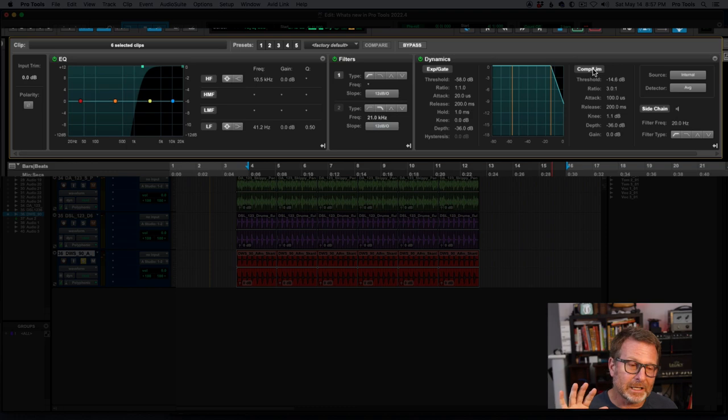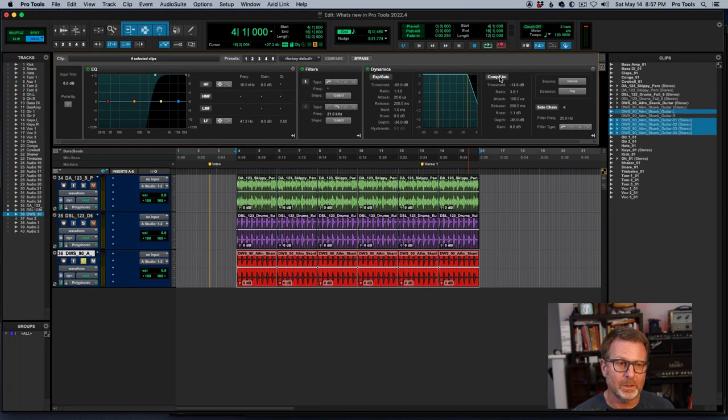So anyway, I can put compression on a bunch of individual clips, and it will turn on and off automatically. It's all clip-based EQ, filters, and dynamics, a very cool thing that, again, was previously only available in Pro Tools Ultimate, now available in Pro Tools Studio. This makes EQing and dynamics on little tricky sections much, much easier. All right, see you next time.